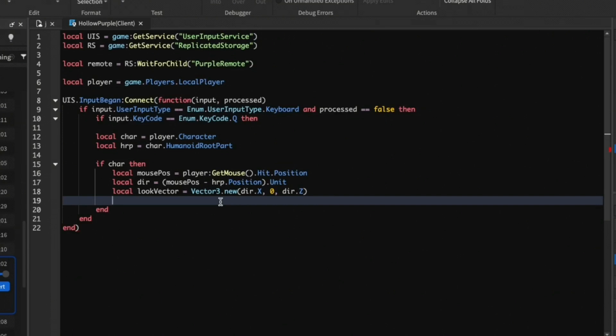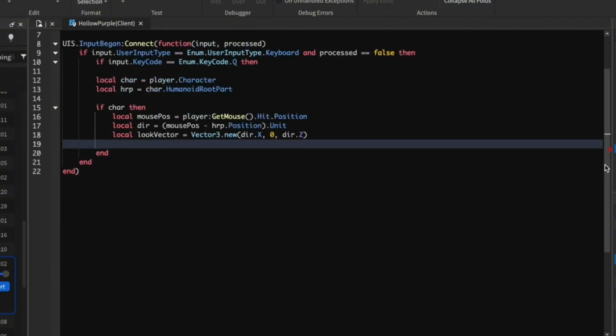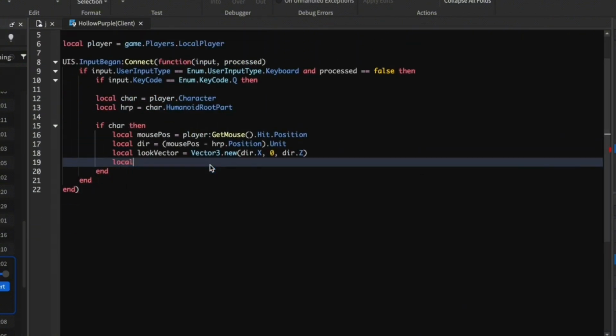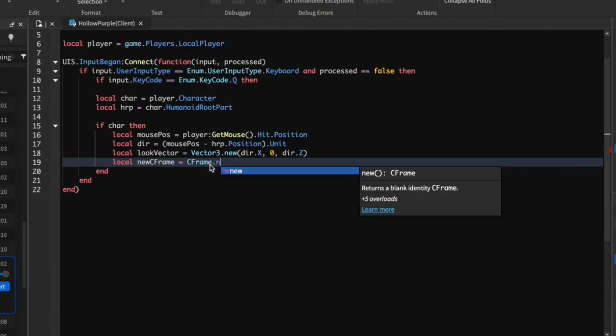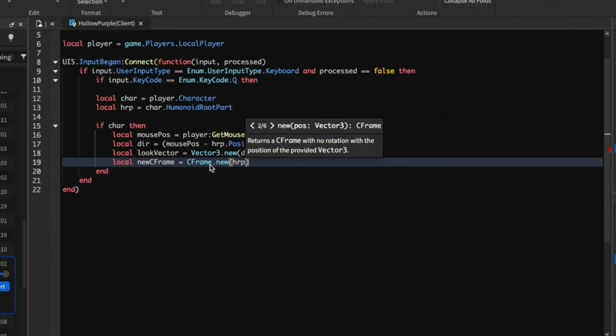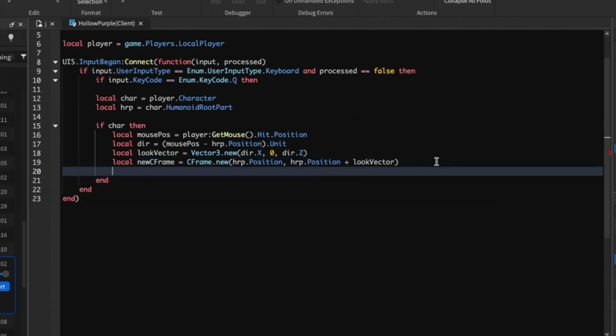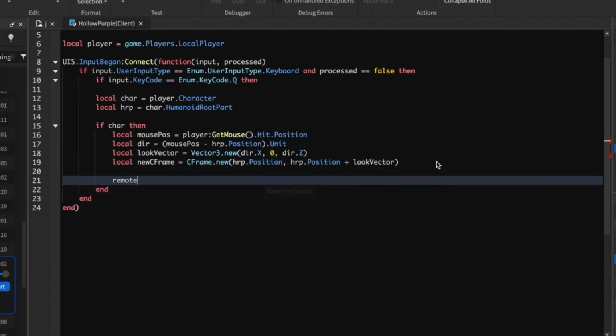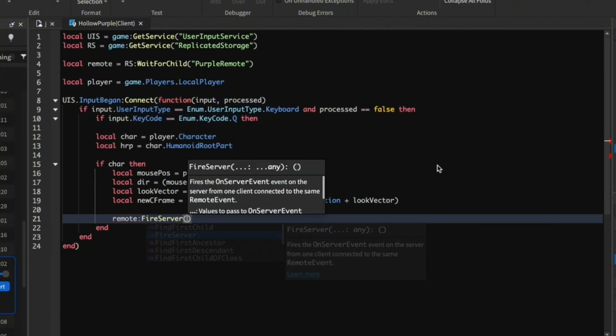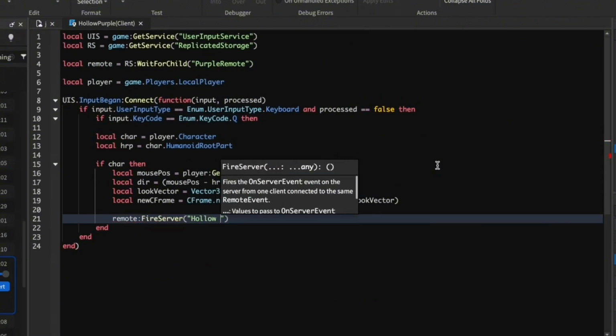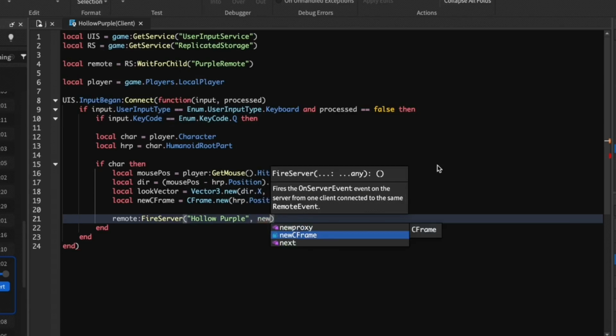Okay, so now we're going to be creating something called the CFrame, which stands for coordinate frame. Basically, it helps us control the rotation and position of objects. So do local newCFrame is equal to CFrame.new(hrp.Position, humanoidRootPart.Position + lookVector). Go a line under and do remote:FireServer("hollow purple", newCFrame).